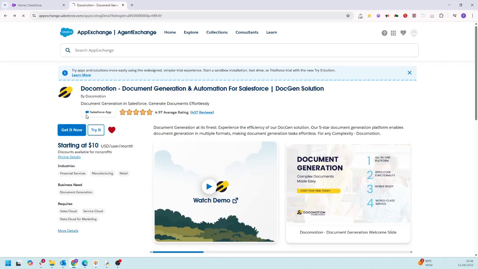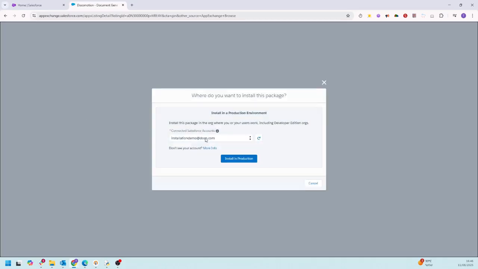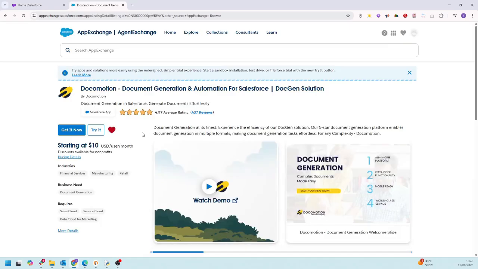On this page, you have two installation options. To install in a production environment, click Get It Now. You will be asked to select the production org where you want to install. Alternatively, to install in a sandbox, click Try It.